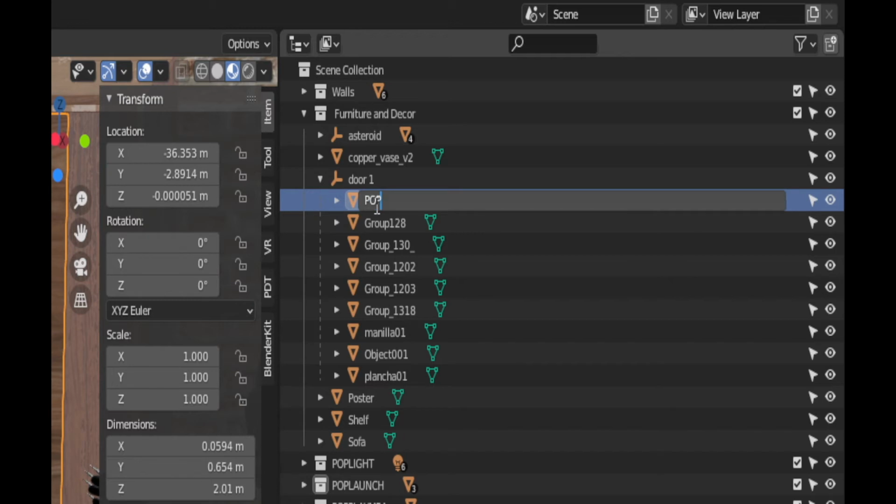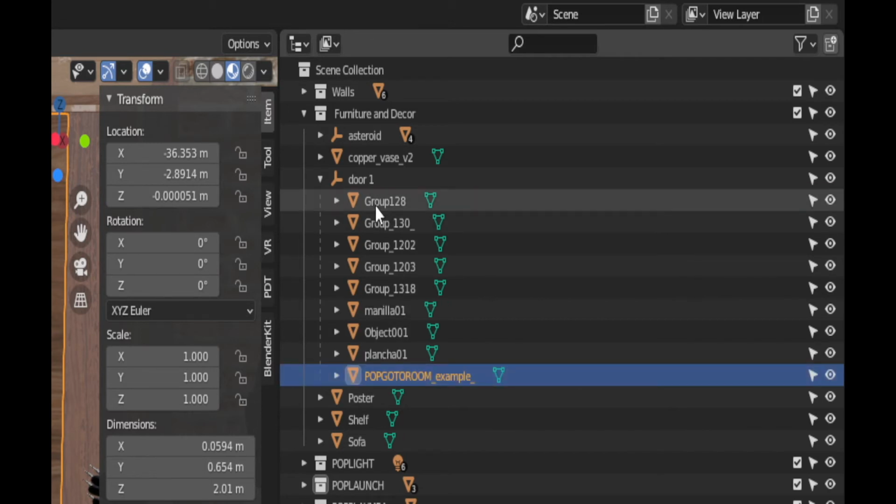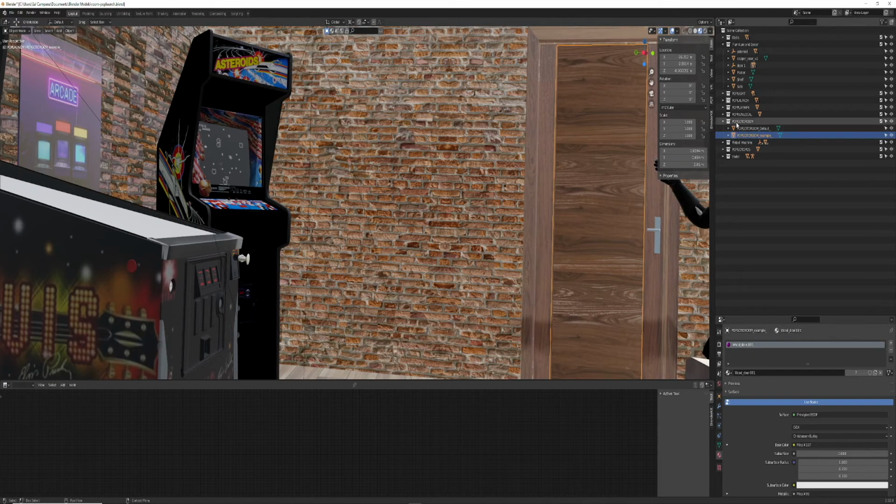So all we're going to do is rename this Pop Go to Room. We're going to do an underscore, and then, if you notice when I showed you the models folder, I had an example room there, and I'm going to do a trailing underscore. So now I named this object pop go to room underscore example underscore.